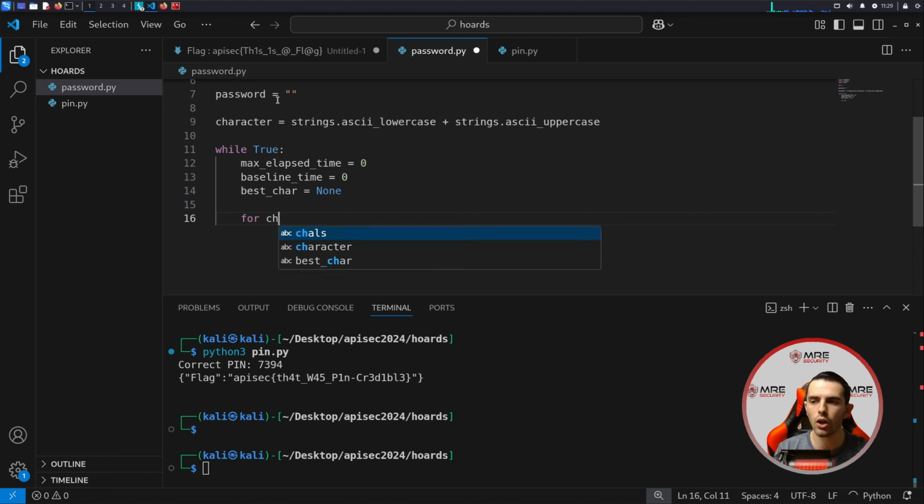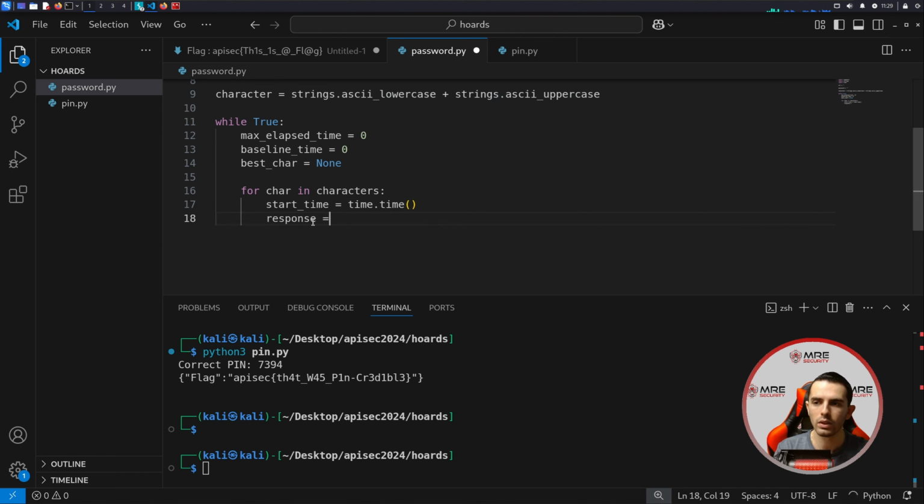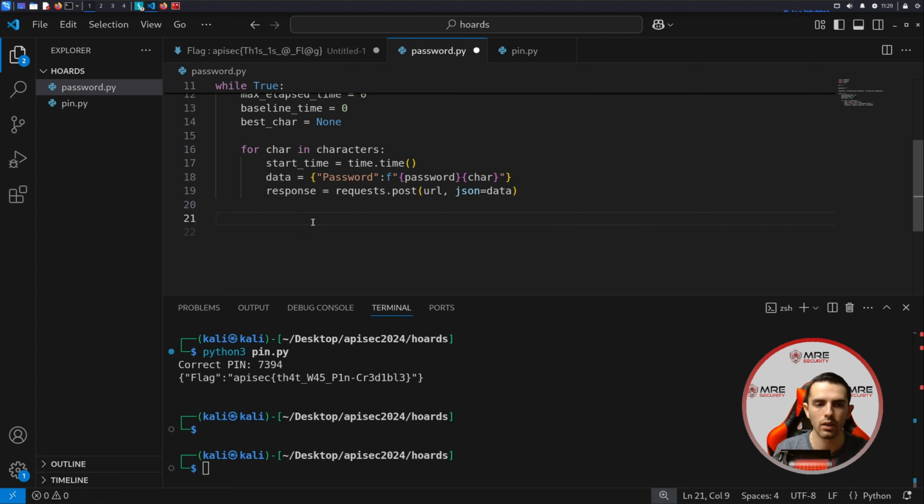So now we'll do a for char in characters, and this is going to loop through all the characters that we previously set in row 9. What we're going to want to do is a start time, and this is just going to be time.time. We'll get the response by sending a post request to the URL. And because we are using a JSON API, we're going to set json as well as data. We'll do data is equal to, and we'll set this to password, and we will add the password as well as the char to it. We can make that into a format string by putting an F in front of the quote.